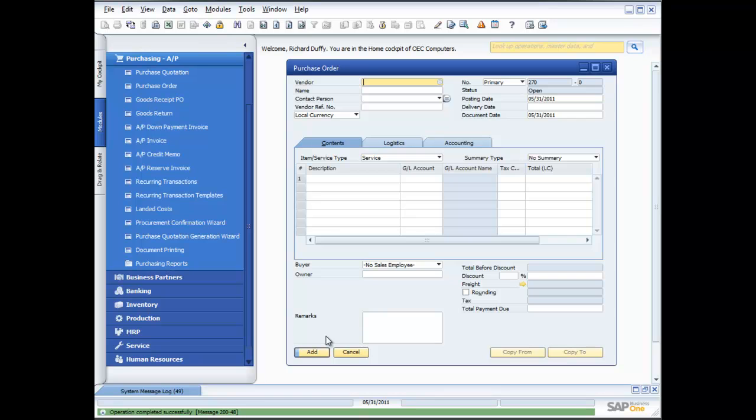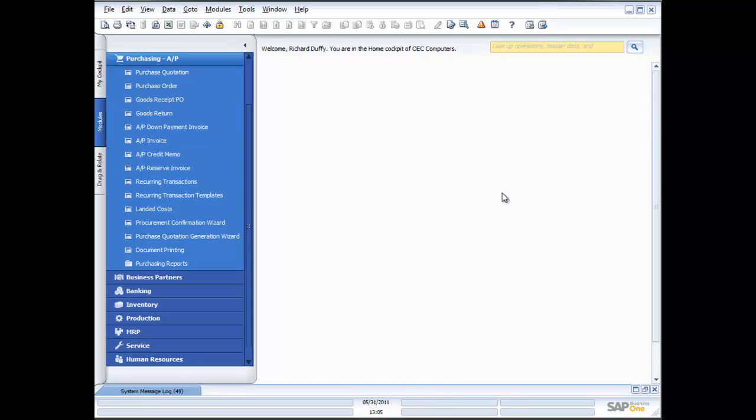A purchase order has now been created for services. So I've got the ability to handle both of those processes. So now I've got my purchase order for my goods and my purchase order for my services. What's the next step? Well, two things can happen. I can receive the goods, or I can receive the goods together with an invoice. So in the first instance, I'm going to receive the goods.